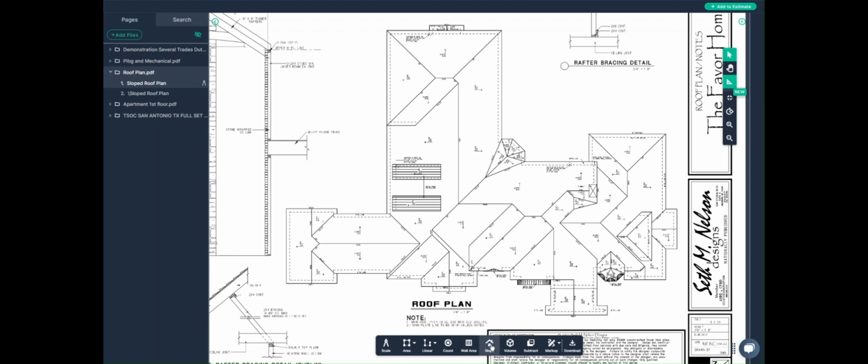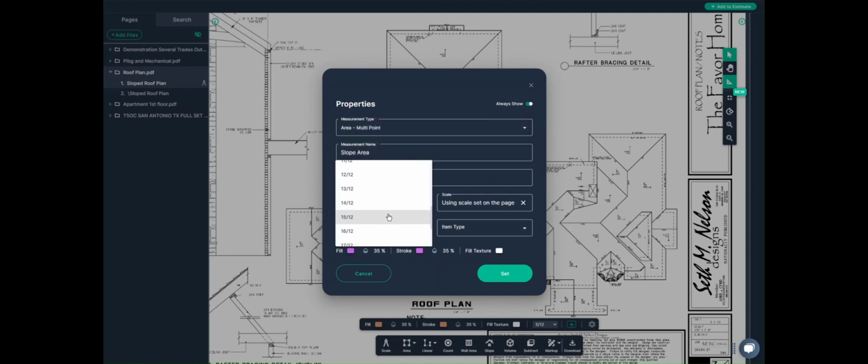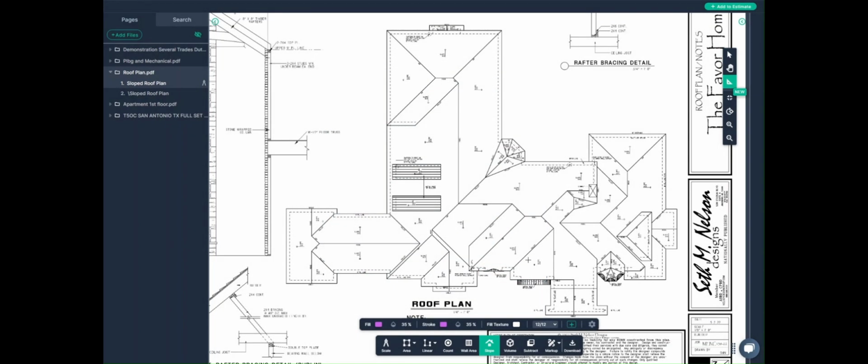The slope on this particular plan calls for 12/12, so I click in the slope factor box and choose 12/12 from the list. I also chose the multi-point measurement because this is a polygon that I will need to outline. The name of it is going to be main roof area. The colors look great. I can see those easily on the page, so then I click set to get started.